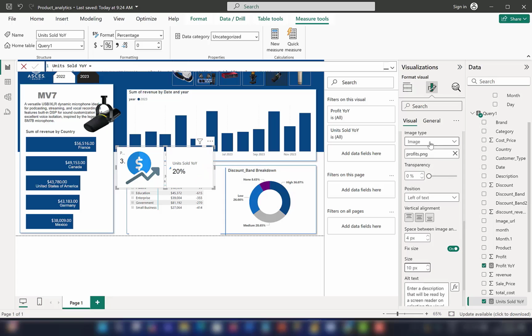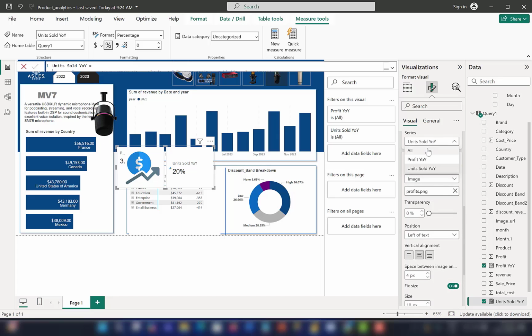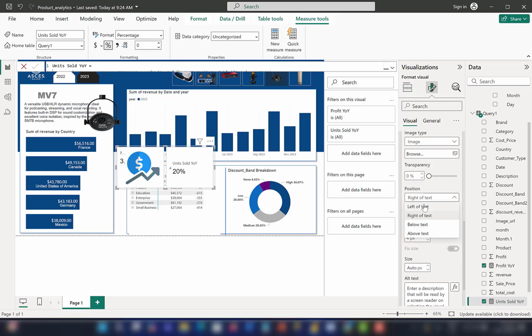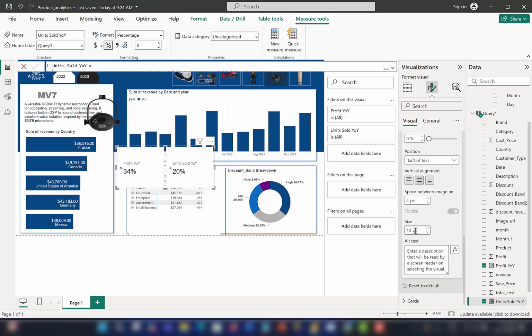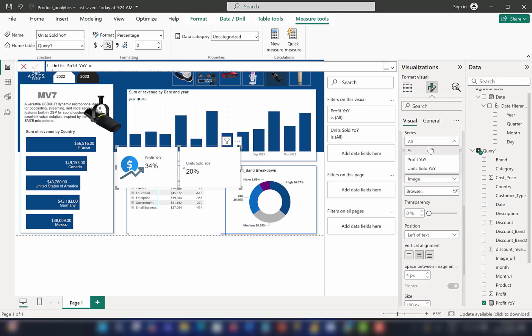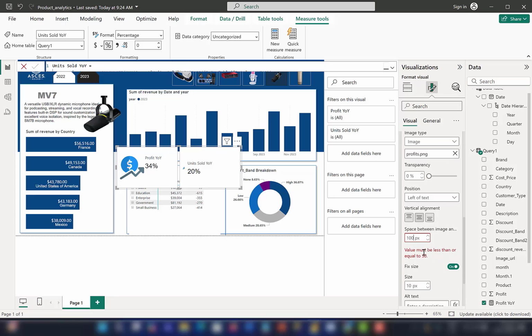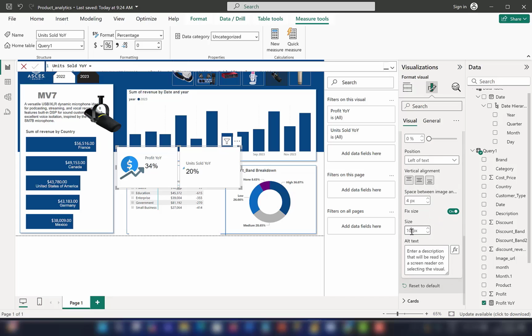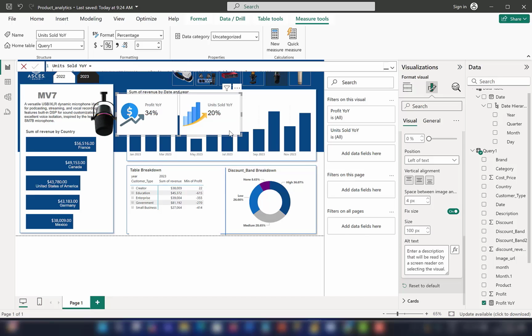Oh, and let's do that for all. So let's go back up and let's do all. And I want that to be at the left. And then I want the size of the image to be 10. So there we go. We start with 10. Let's go to 100. And it doesn't look like the other one is going to 100 for some reason. Did I not click it on? Oh, it looks like it's units sold. Let's make that one 100. Oh, sorry, space between images, wrong one. So now we can do 100 here. And that looks okay.